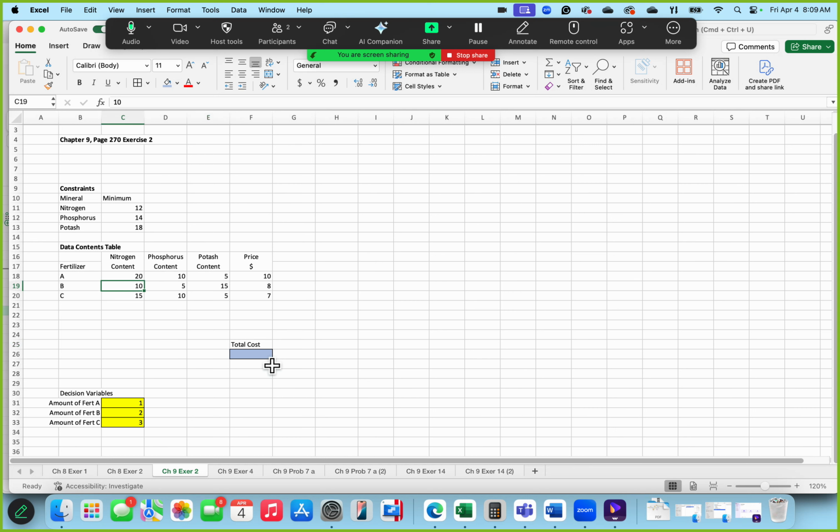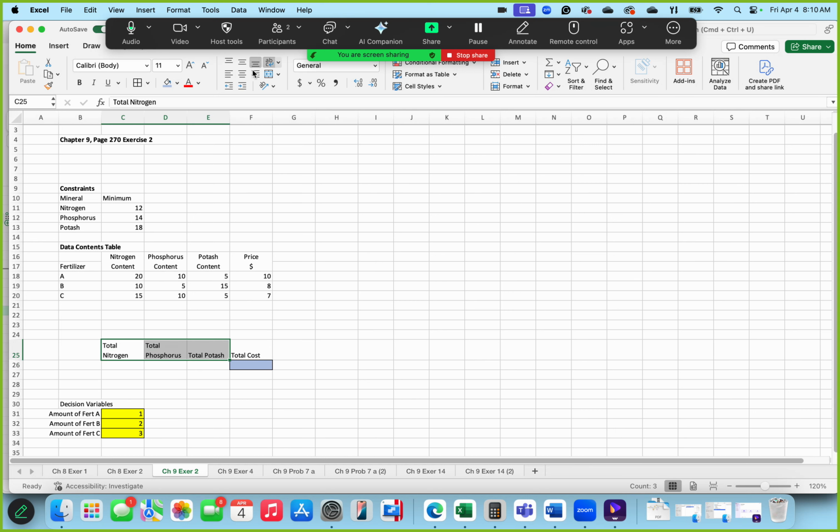I like to pick a way to stay lined up with the columns. So I put my total cost right under my price. So I'm going to make a total nitrogen cell. I'm going to make a total phosphorus. I'm going to make a total potash. Okay, so I'm going to end up with some formulas in these three cells. Again, personally, I like to stop and take a minute and make this layout look decent.